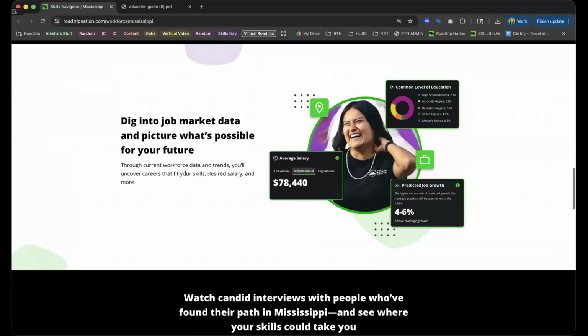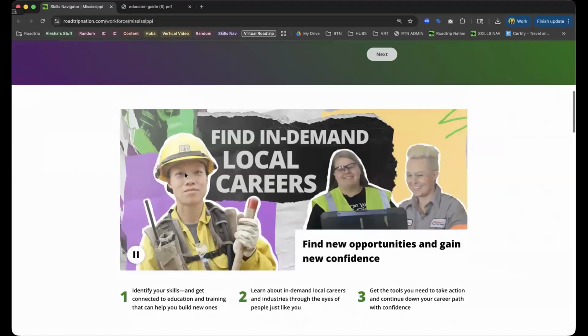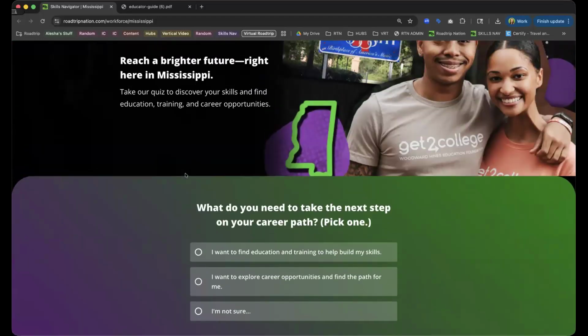So let's go back up to the top here. With Skills Navigator, basically our goal, like Marissa was mentioning, is to create a more engaging experience for young people. We want to really empower them to recognize their existing skills, be able to connect them to in-demand local careers in the Mississippi area, and really develop the additional social, emotional, and professional skills that they need in order to confidently pursue a career of their choosing.